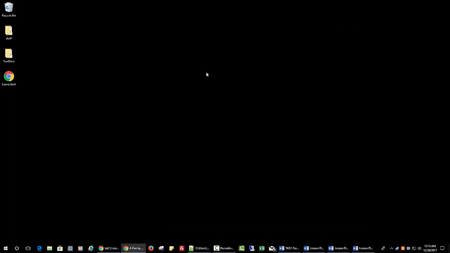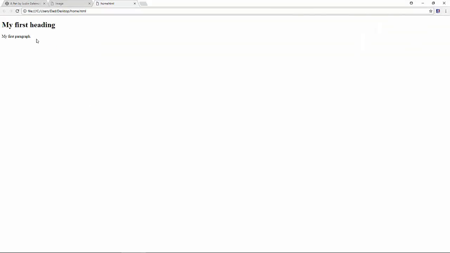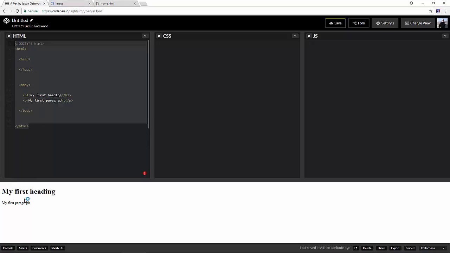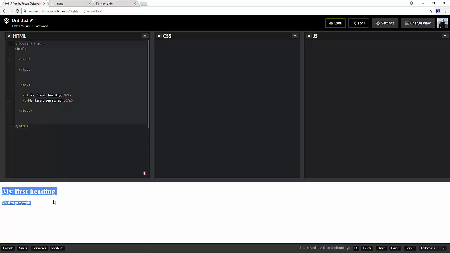We'll go to the desktop. We'll find home.html, right click and open. That'll open it in the default browser, whatever that is set to on your computer. It's different for everybody. And you're going to see the same thing here as you would in your pen, because it's the same rendering of HTML.